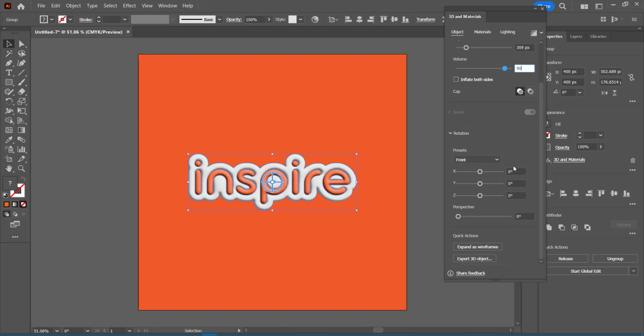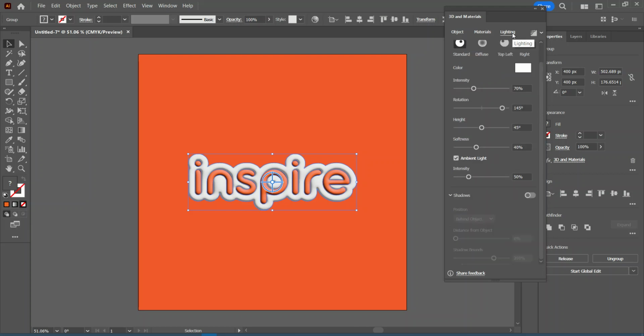Leave everything here 0, then move to lighting. Intensity, I'm going to give it 106. I'll leave rotation at 145. My height, I'll give it 36. Softness, I'll leave it at 40. Then your ambient light intensity, give it 99.